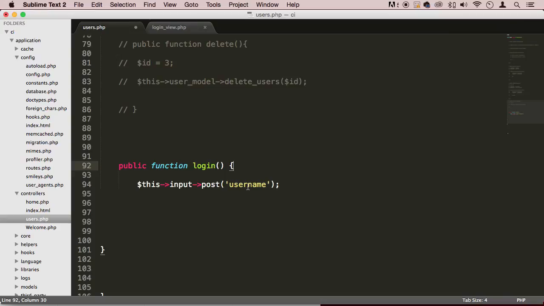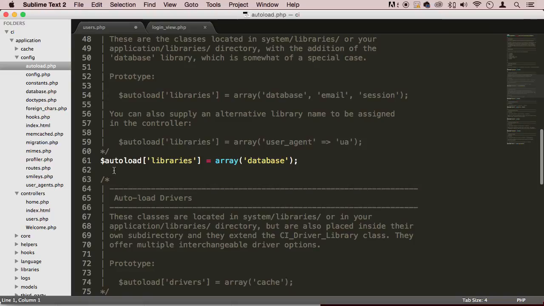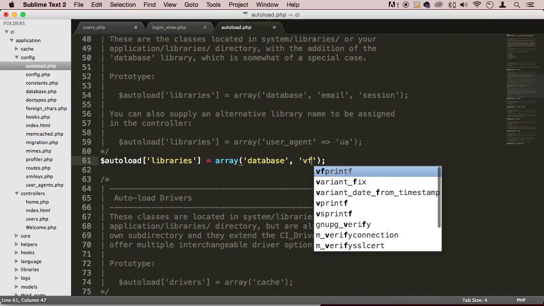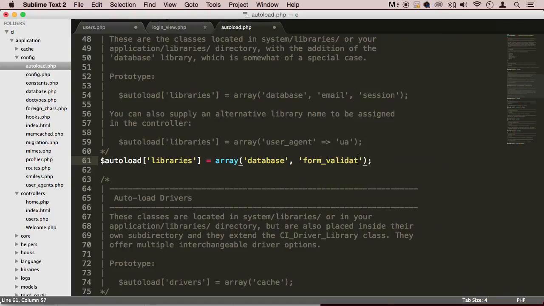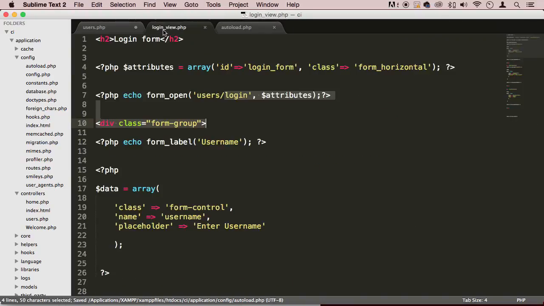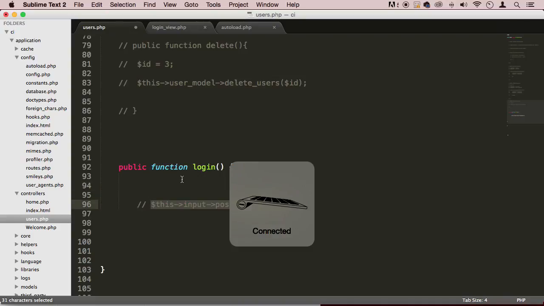But before we do this, we need to go to our autoload.php inside our config folder and load it in. Here where it says database, we're going to set something called form_validation. This is a really cool class, and that way we can start using the validation methods that I'm going to show you right now.